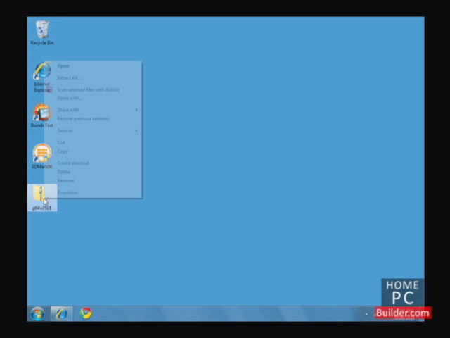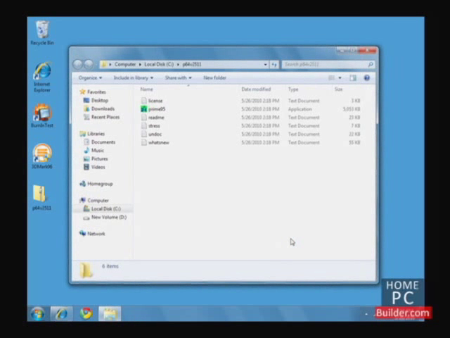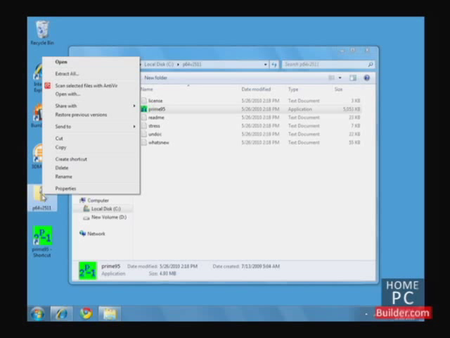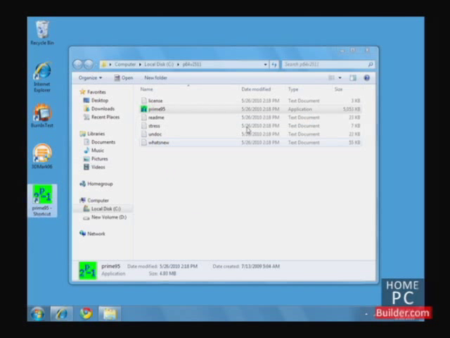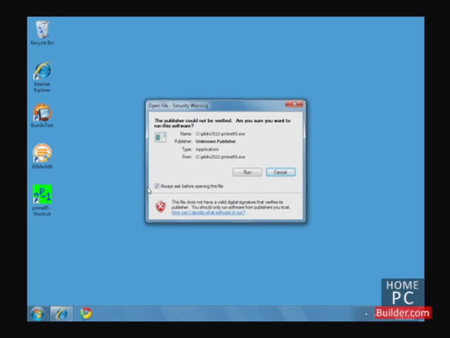Just extract the zip file into a folder using your favorite unzipping program. I'll just use the one that's built into Windows, and I'll put it on the C drive. To make it easy to get to, I'll right-click, drag, and drop it on the desktop to create a shortcut to it. And I'll delete the original zip file. Windows asks if you're sure you want to run it because it is an executable, which can be dangerous. But this file's okay, so we'll uncheck Always Ask and run it.